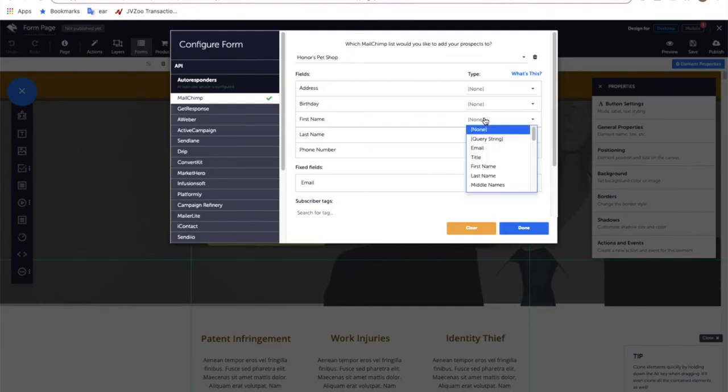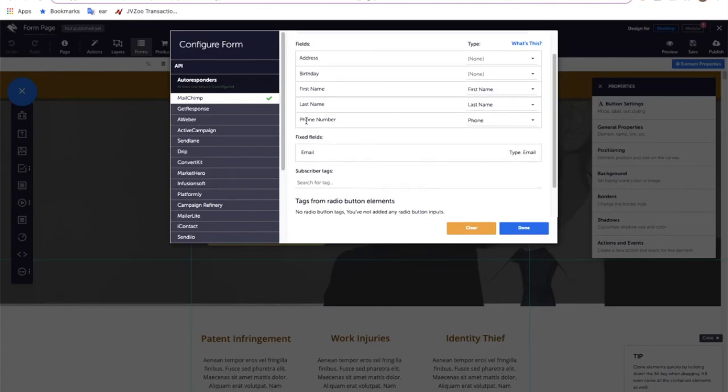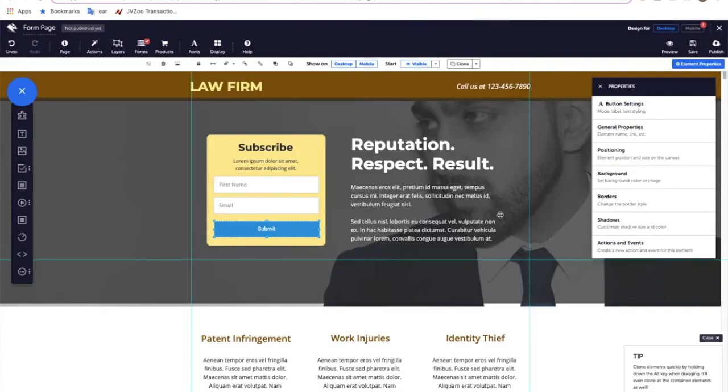So I've asked someone for their first name, so I'm going to go here and do first name. You'll see last name. There's all of the different options on the list. If you scroll, you will be able to find them, or you can find something that's closest to them. So for instance, they're not always called the same thing, but obviously, phone number is phone. So once you've mapped all of these, you can click done.